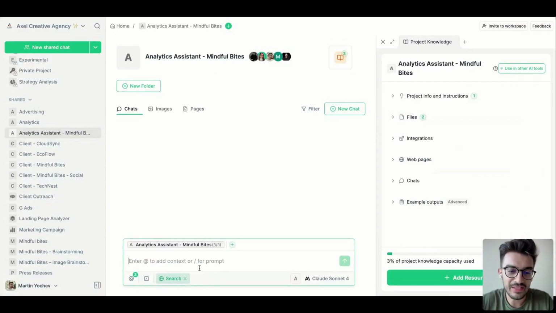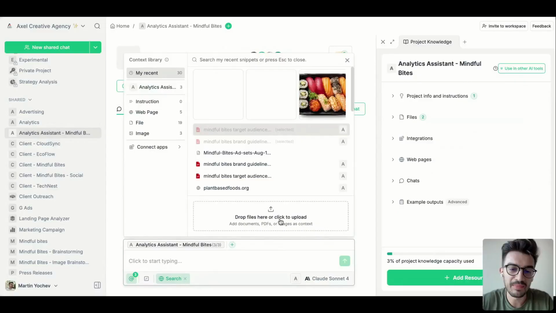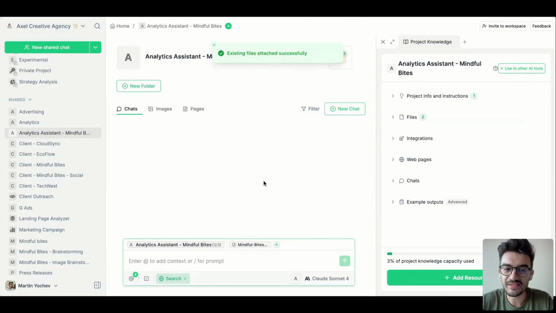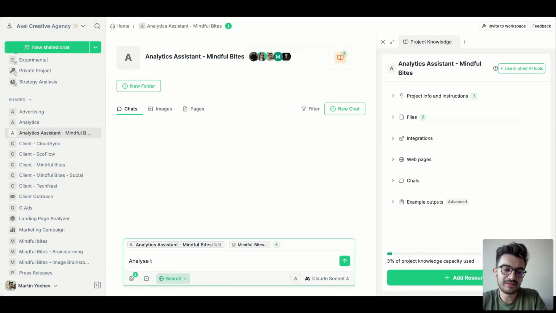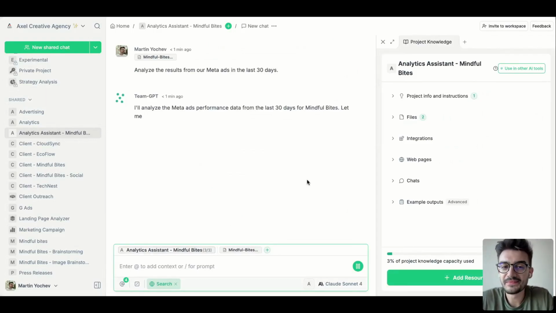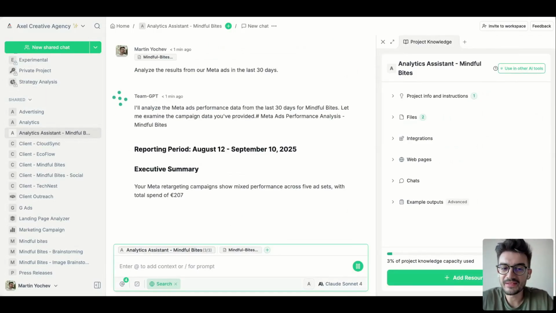And literally the only thing I'm going to do is upload a CSV from Meta, and I'm going to say analyze the data from our Meta ads in the last 30 days. And I'm going to execute. It analyzes the attached document, and bam, there you go.